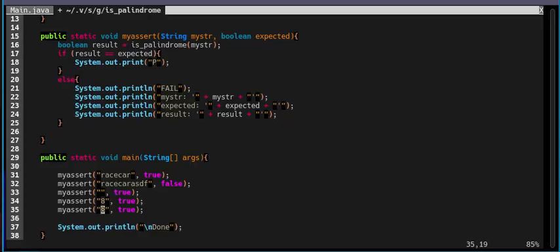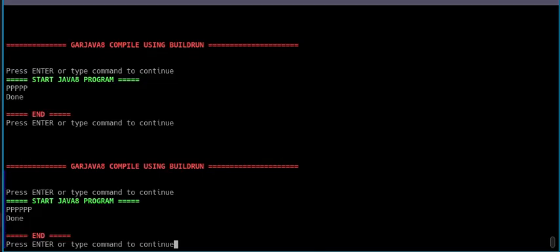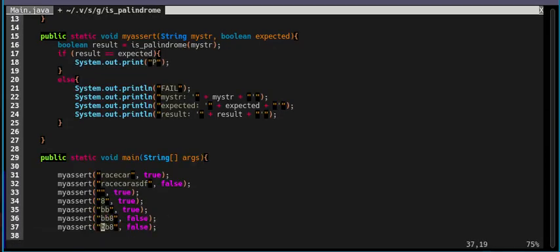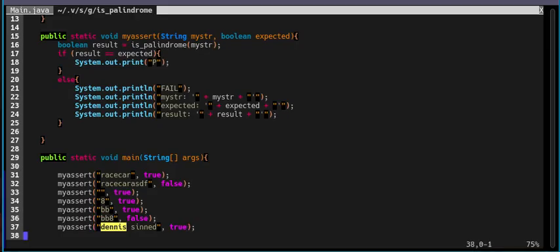What about two letters? BB. Is that a palindrome? Yes. Yes. Alright, what is BB8? Not. Okay, good. Alright, so let's do a big one like Dennis Sinned. Is that a palindrome? Dennis space Sinned. Yes, that is a palindrome. Nice. Okay, that appears to be right.